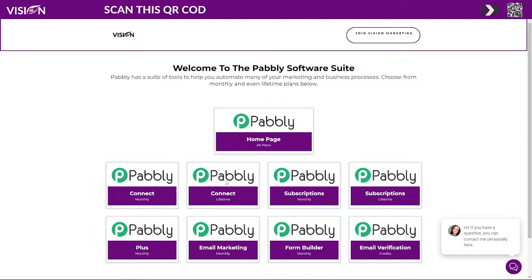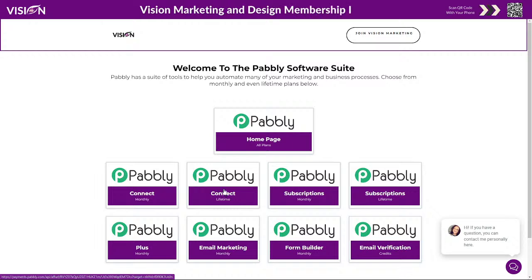Now, it's not just for Pabbly Subscription Billing. It's really for anything. Pabbly Connect is basically like a Zapier alternative.